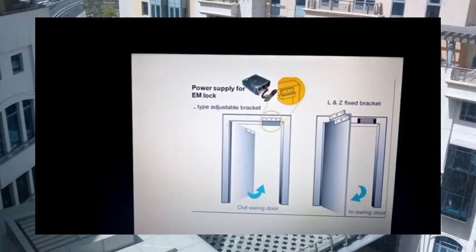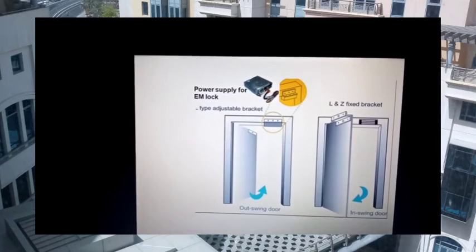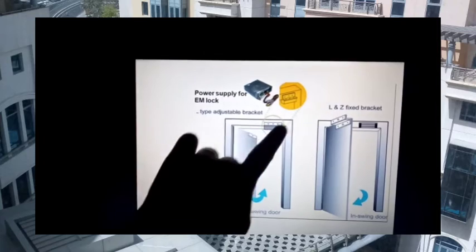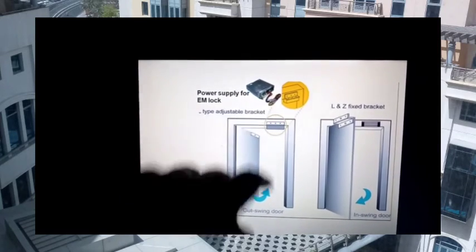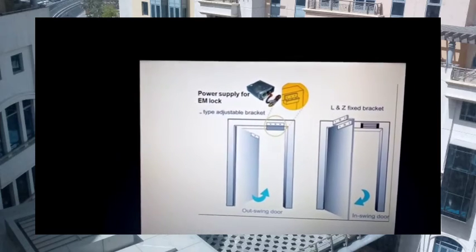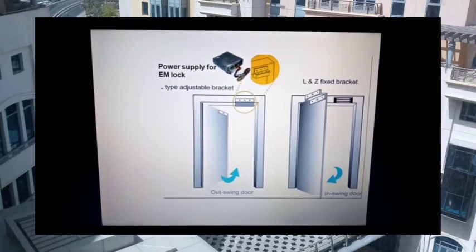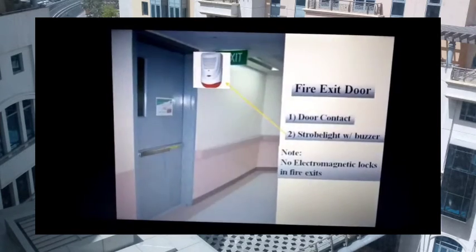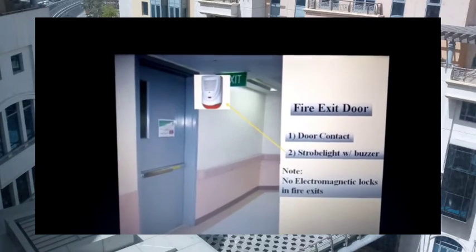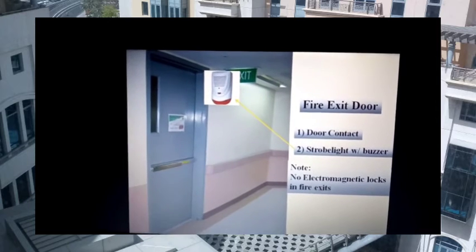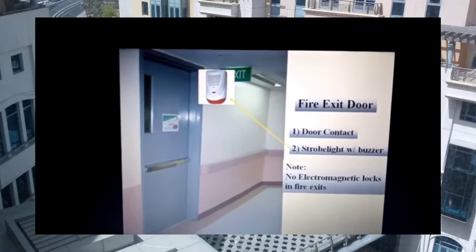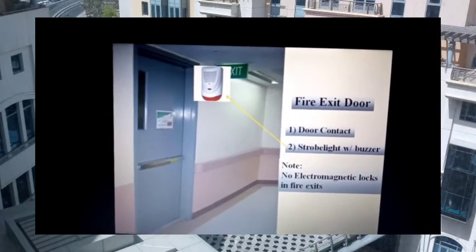Power supply for EM lock is also included. Kailangan din merong power supply pag nagkaroon ng problema. Automatic gumagana pa din siya for a specific range of time. This is an example of our exit door. Here's the door contact, strobe light with buzzer. And sa fire exit doors, bawal po ang electromagnetic locks.